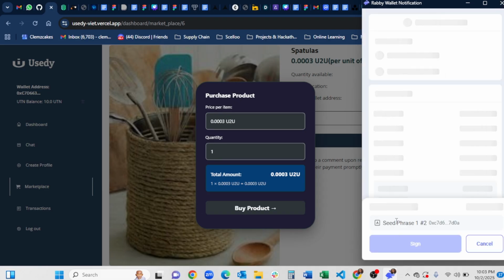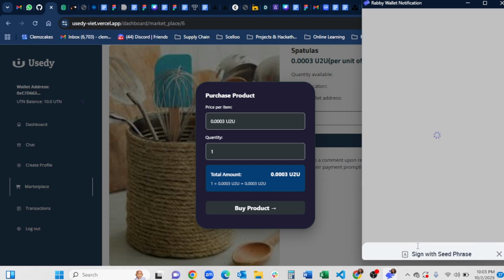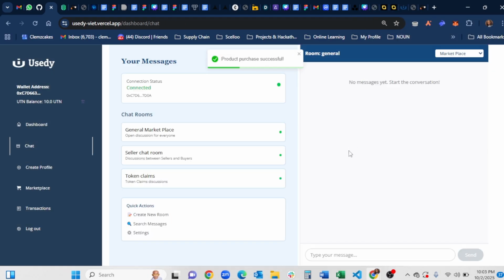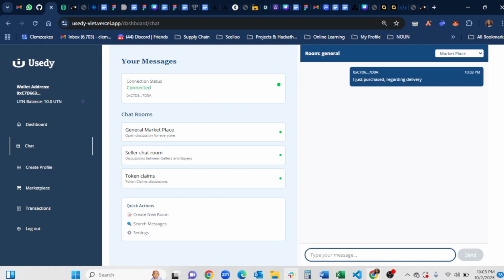So I'll be approving this. I'll sign this for authorization, and then yeah, so my product purchase is successful. So if I want to chat with the seller on delivery, I just write, I purchased this from you, I'm chatting you regarding delivery. So the seller is going to see that and respond to me. So that's how we're able to discuss our delivery process.